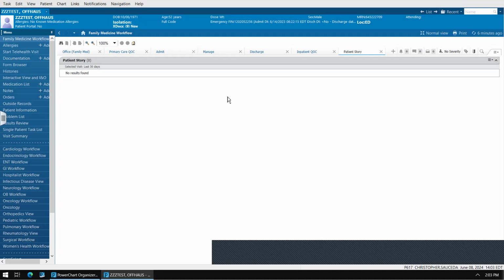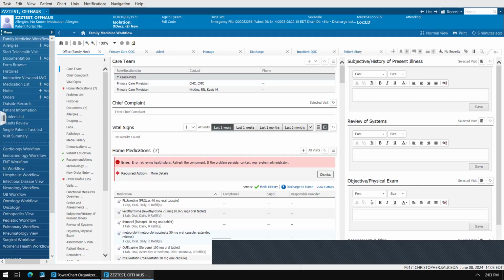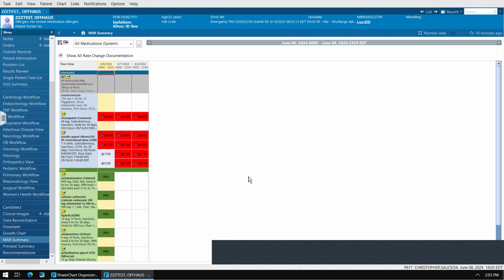So that's pretty helpful to read that. I would definitely read that every morning on all your patients. And then lastly, I go down here and look at the MAR. That stands for medication administration record, the MAR summary. And so this is a huge thing.